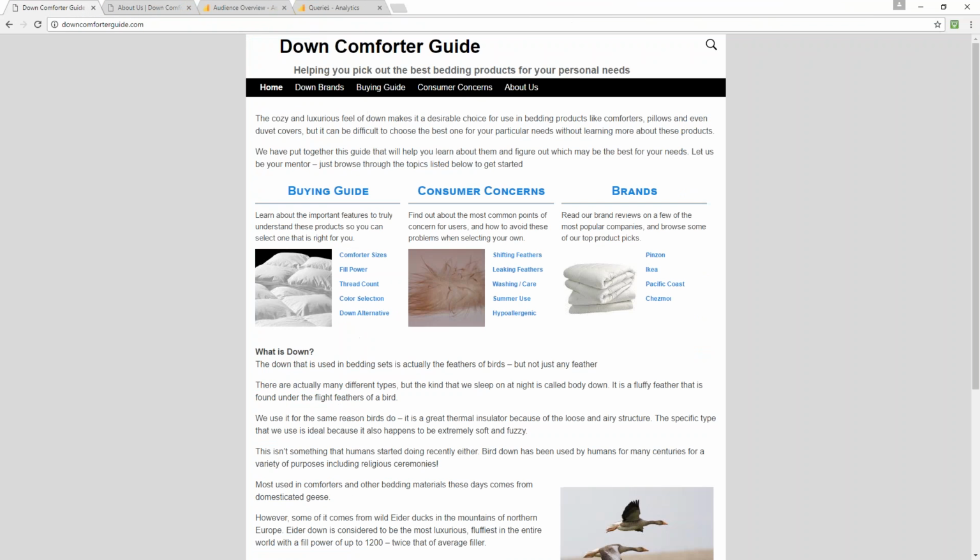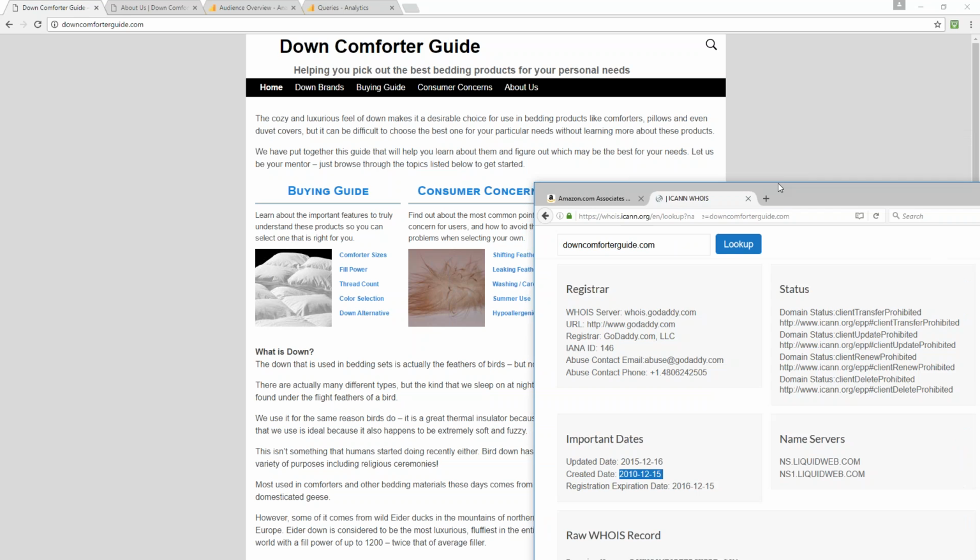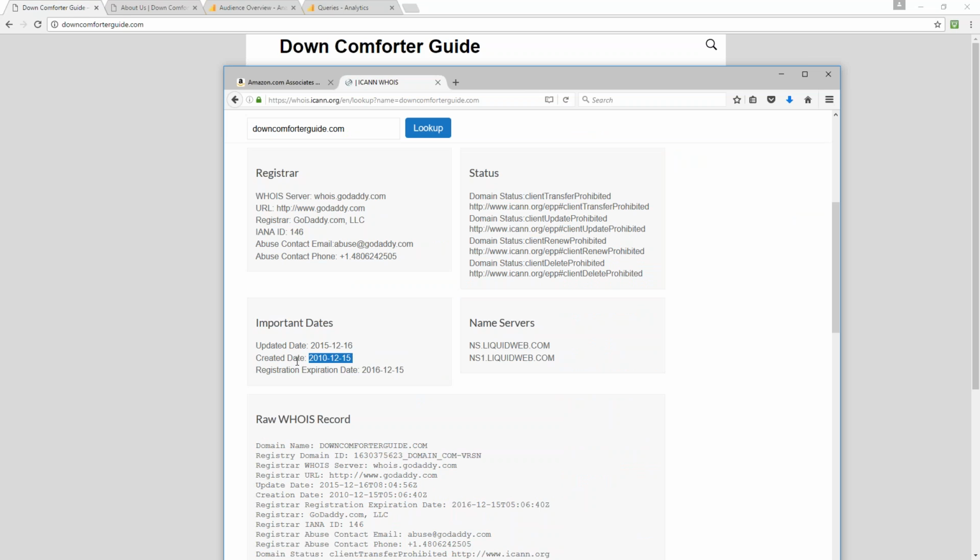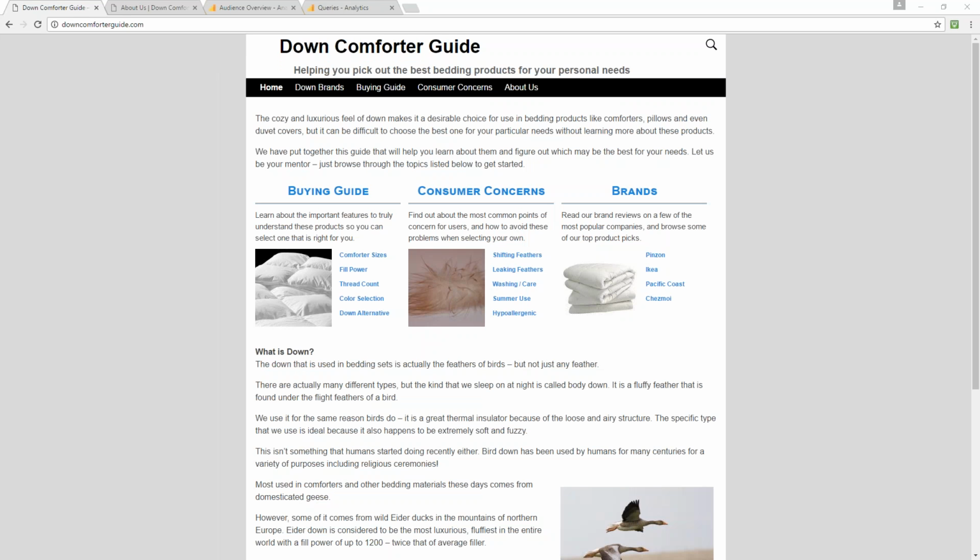Now, let me go ahead and clear a number of these windows out, and I'm going to show you one of my Amazon sites. Now, this Amazon site, downcomforterguide.com, I own this website. I actually created the domain name for this website back in 2010, December of 2010, so at the tail end of it. So this site has been around now for almost 6 years, and it's still doing great.